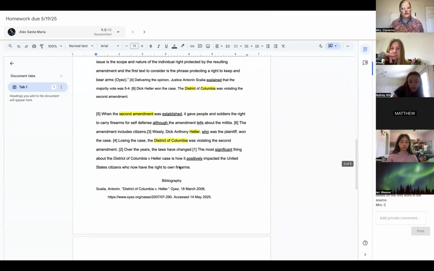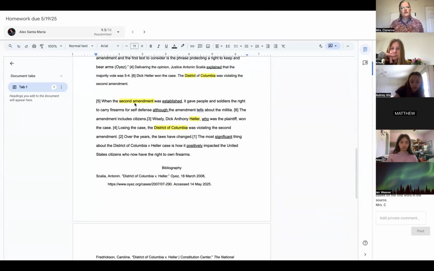But let me show you down here. This is the last paragraph, the conclusion paragraph on Alex's paper. And notice it's not topic clincher. Topic clincher is the first and last sentences, connecting words where you repeat or reflect. She's got the 3 topics from her 3 body paragraphs highlighted.